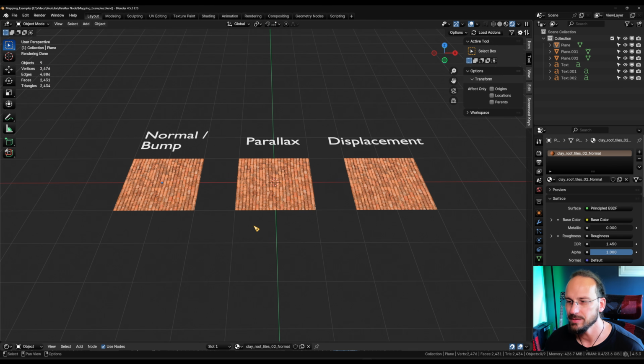So now that we've covered the theory, let's take a look at how these mapping methods actually behave in Blender. Here I have three simple planes set up with a roofing tile texture. Right now they're completely flat because I have not set them up for any texture mapping method, and we'll go through that together. We're going to start with the normal and bump method, then jump over to the displacement before having a look at the new parallax node. And when we get to that, I'll also show you how to get it and how to install it. So let's start with the normal and bump.